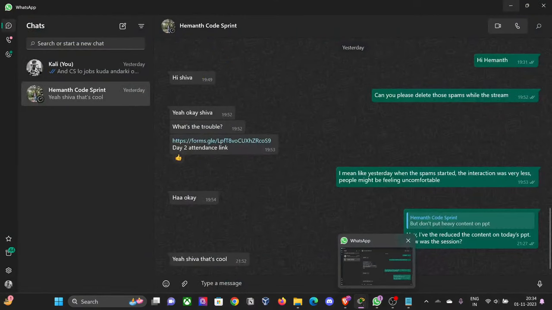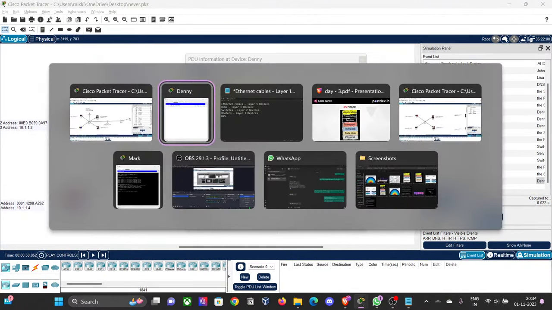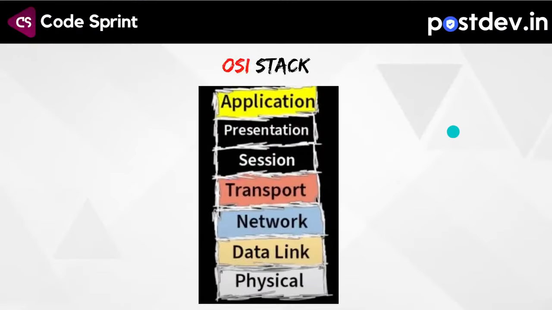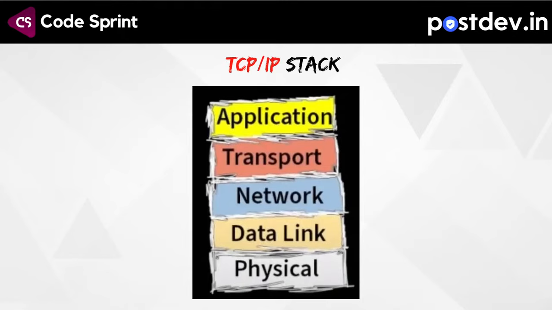Okay, then I will move to the next topic. OSI stack, TCP/IP stack. I've said that there's this battle going on, right? In practical terms, TCP/IP emerged as the dominant and widely adopted model for networking. As the internet grew in prominence, TCP/IP was the protocol suite upon which the network was built. It remains the foundation of the modern internet.